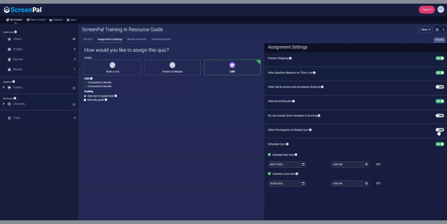The last setting, the schedule quiz setting, is the most critical. By turning on your schedule, what you're asking ScreenPal to do is then to push those grades into the gradebook at a certain time. By setting a start and an end date, you are allowing ScreenPal to sync to the gradebook. This is an important setting.